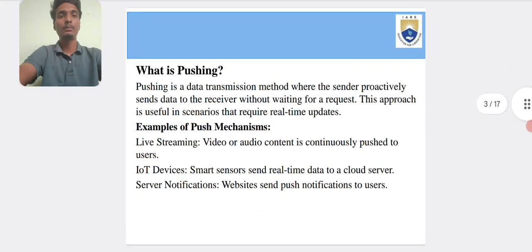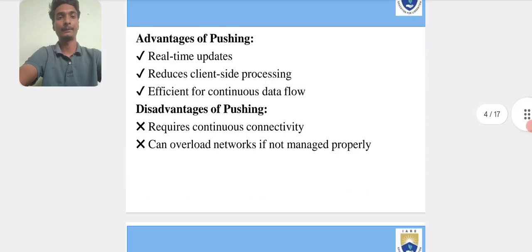And coming to what is pushing, first of all, pushing is a data transmission method where the sender sends data to the receiver without waiting for a request. This approach is useful in scenarios that require real-time updates. Examples of push mechanisms: live streaming, where video or audio content is continuously pushed to users; IoT devices, where smart sensors send real-time data to a cloud server; and notifications, where websites send push notifications to the users.